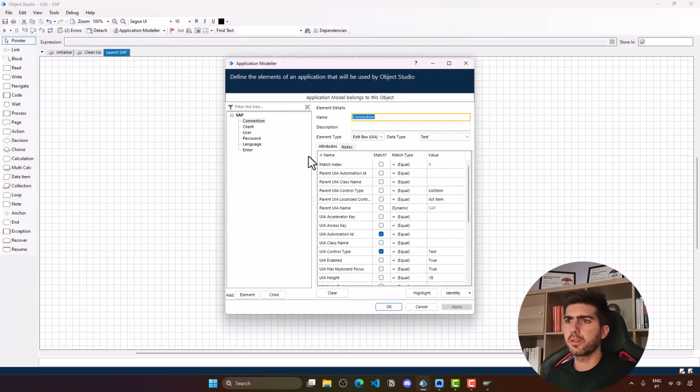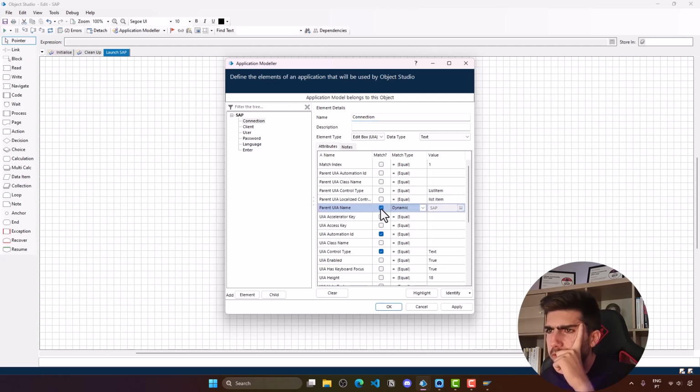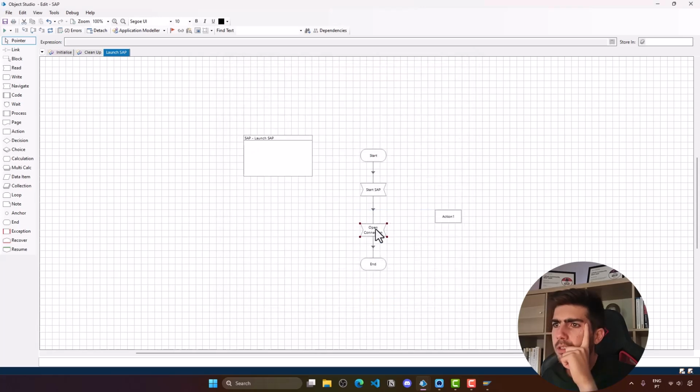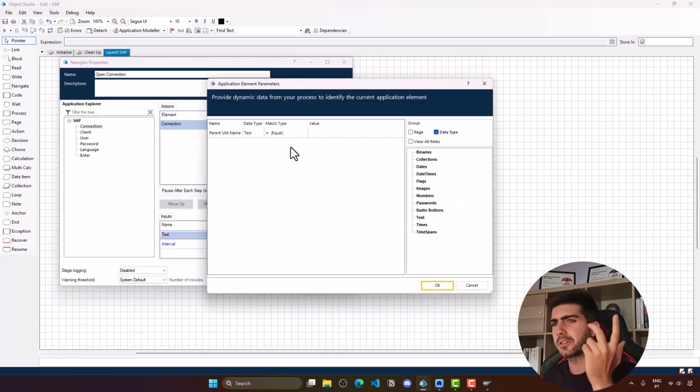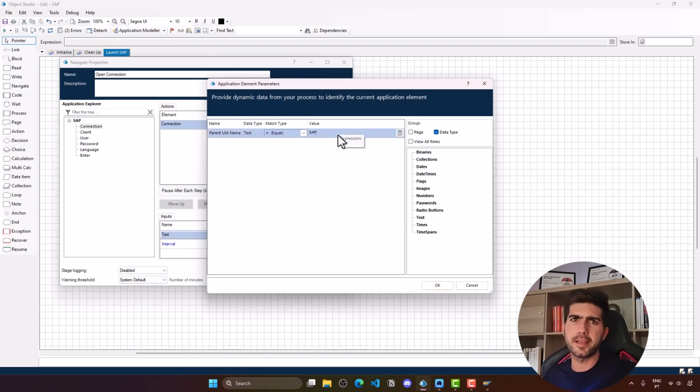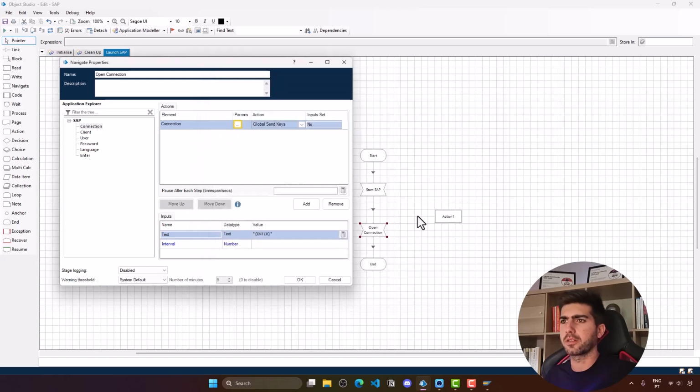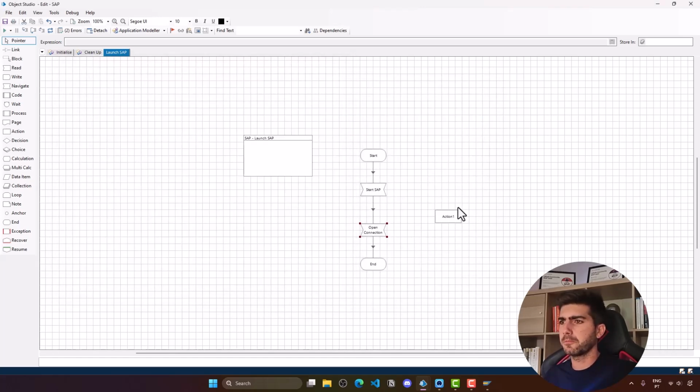So application modeler. Okay, I think we have to enable this. Yeah, I might have forgotten that. Okay. Open connection. Yeah, it was that. So, to test now, let's just pass here directly SAP, but then we will create an input argument that will be dynamic, so we can change the value when calling from the process. So now it should work.